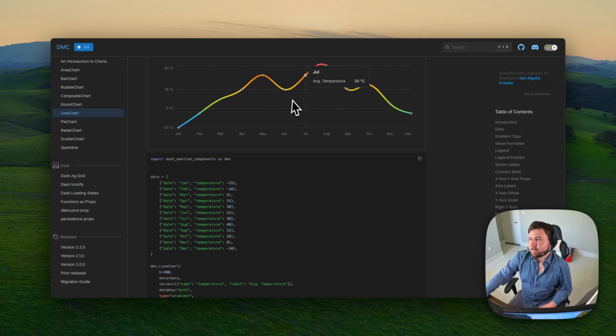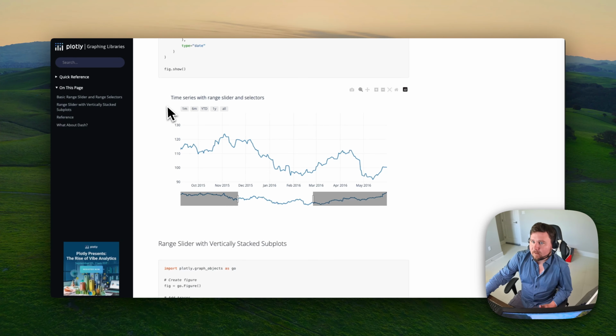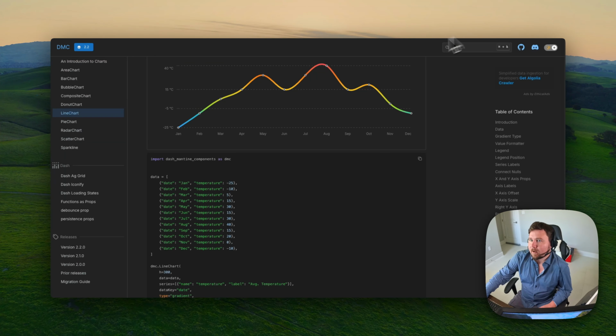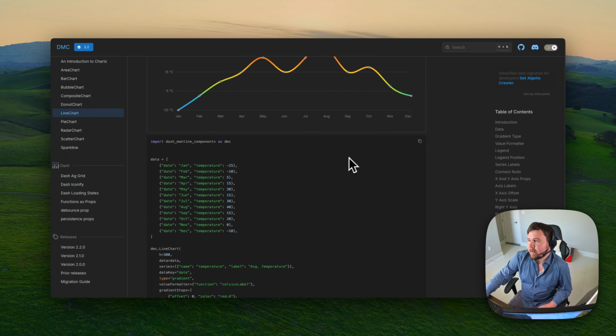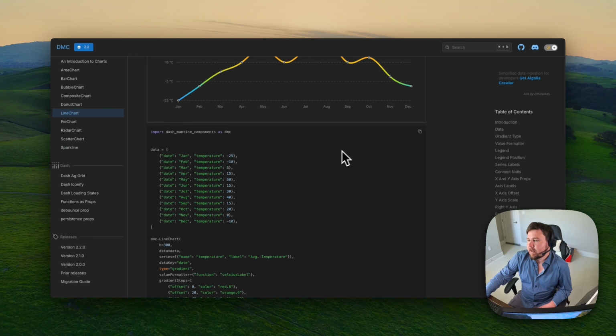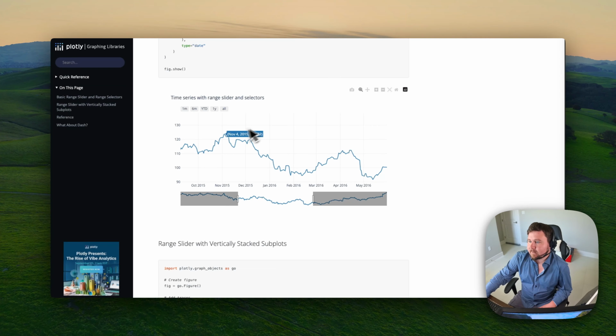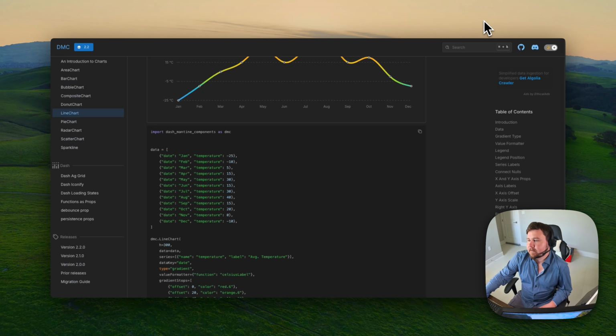So DMC charts do have different functionality. They look a little bit different. Each one of these, the Plotly graphing library charts and the Dash Mantine component charts, has pros and cons. This has some features that this doesn't. This has some features that this doesn't.